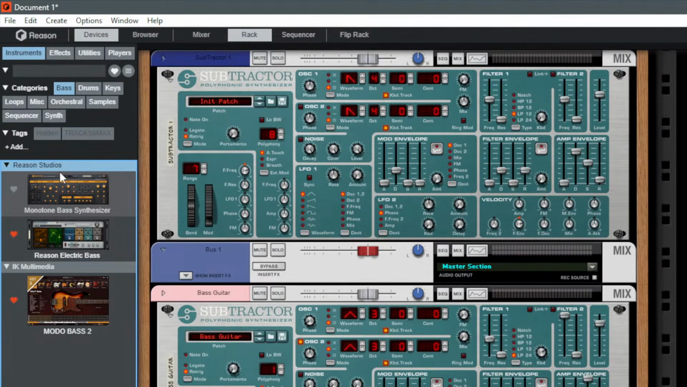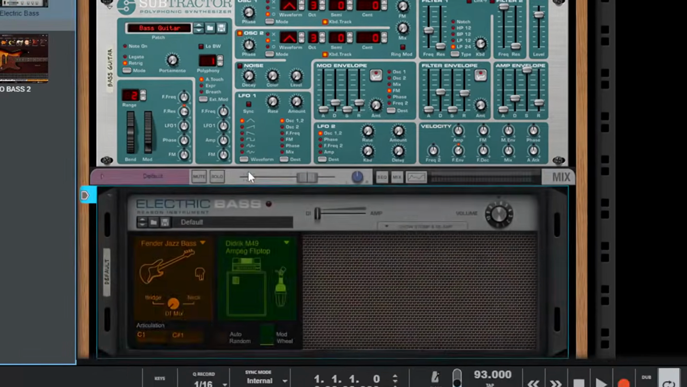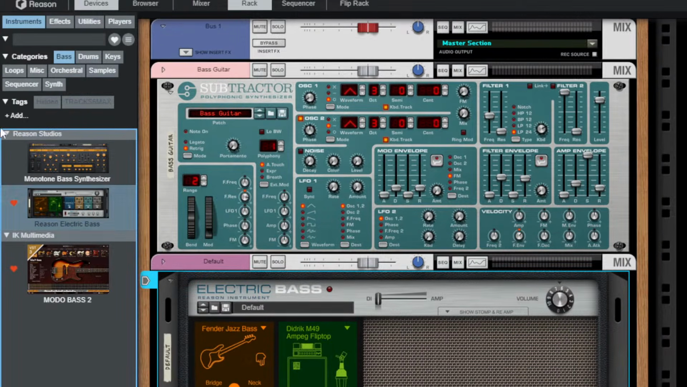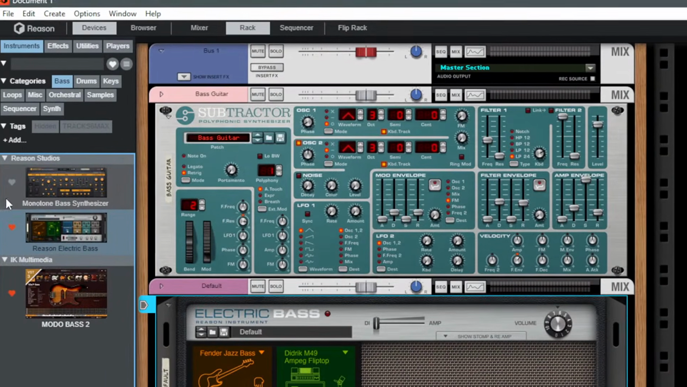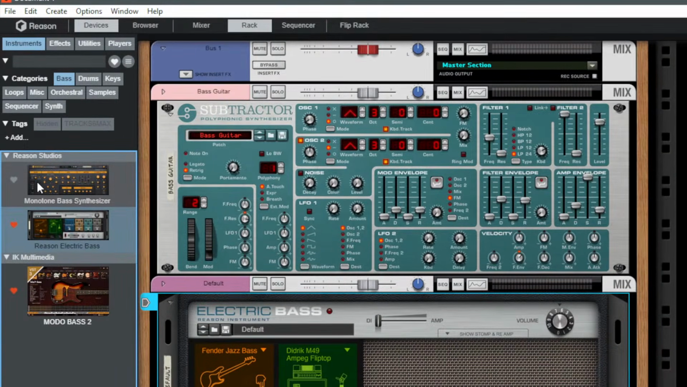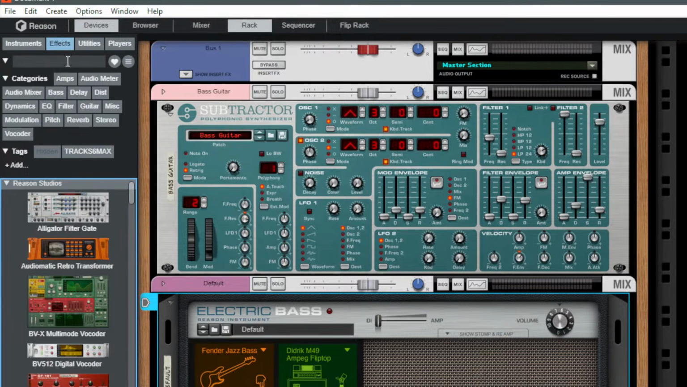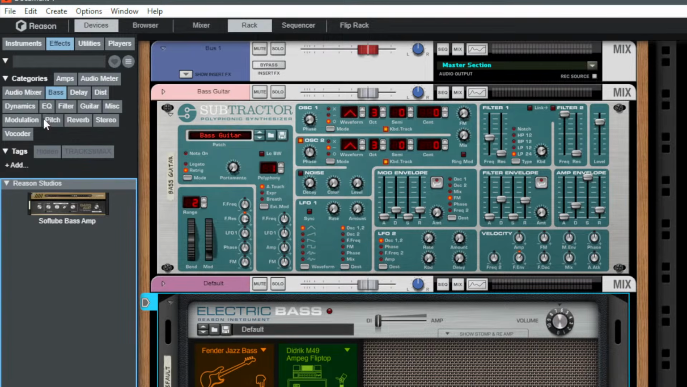So when I get ready to do bass, if I'm using the devices panel, I can click my bass and I can know, boom, it's going to give me that Reason bass guitar, moto bass, or monotone. That's totally up to me. It just helps me to filter it. Same thing with effects. If I want a bass effect, but you have to set that up for that category.